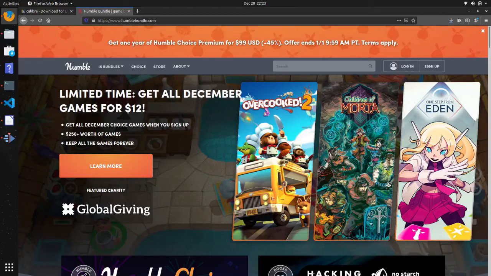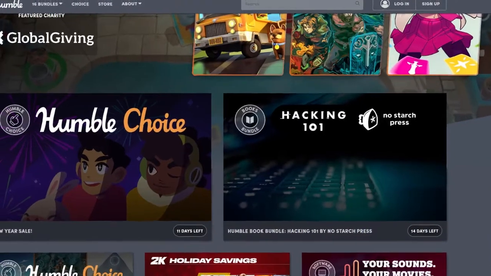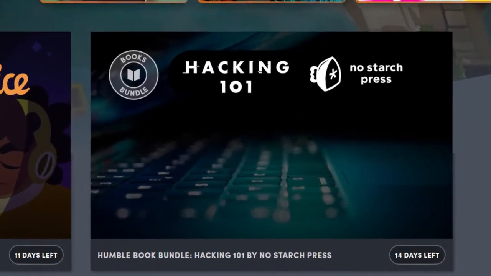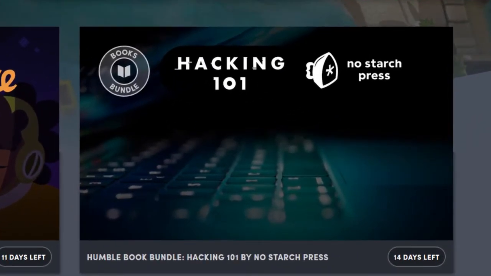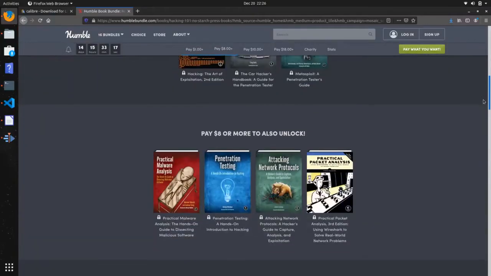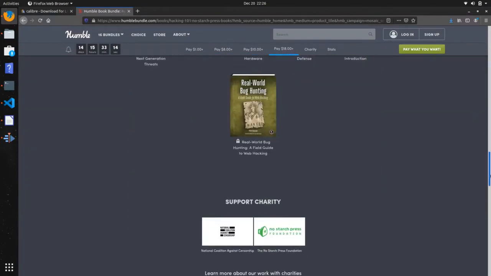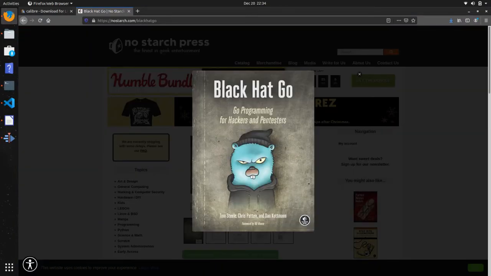So I was looking at a Humble Bundle on humble.com, and they had a Hacking 101 group of books. If you don't know what a Humble Bundle is, they sell a bunch of books for one price. Like, for $25 you can get a bunch of books. And one of those books happened to be Black Hat Go.